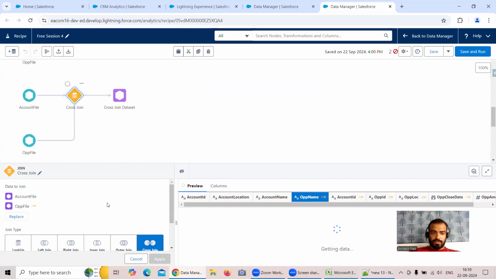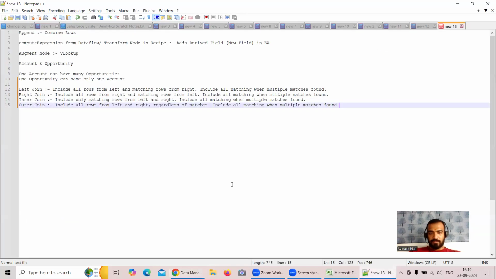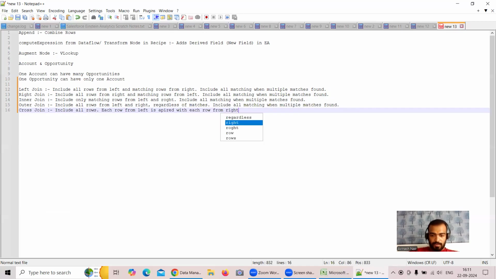Then we have this cross join. It's very simple. Include all rows. Each row from left is paired with each row from right. So cross join means include all rows, each row from left paired with each row from right.